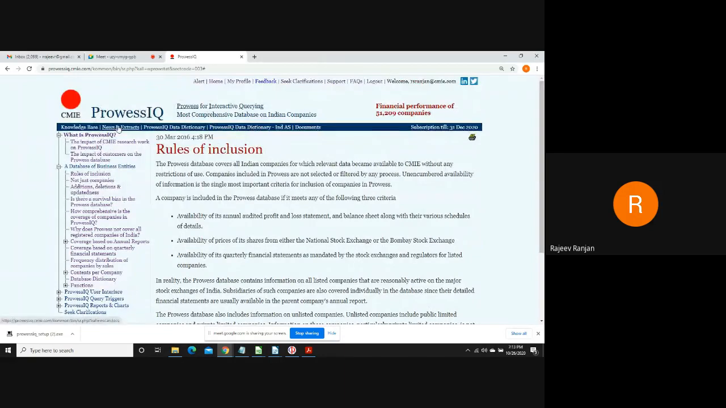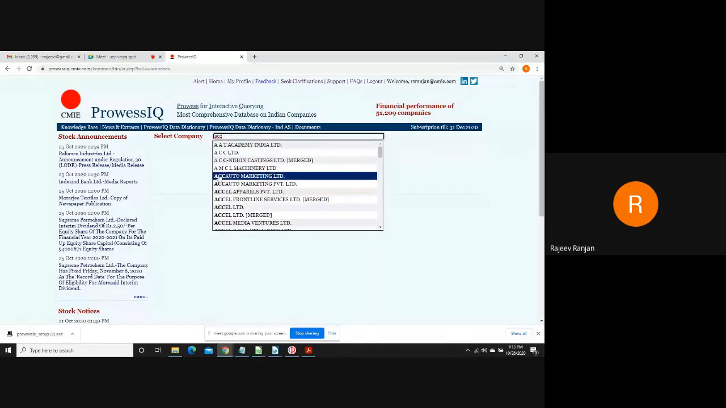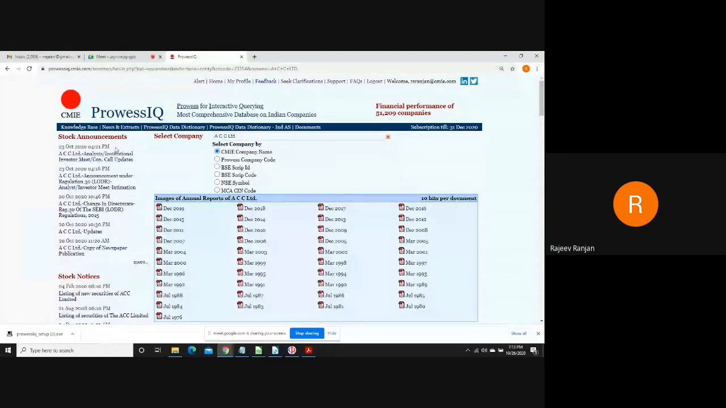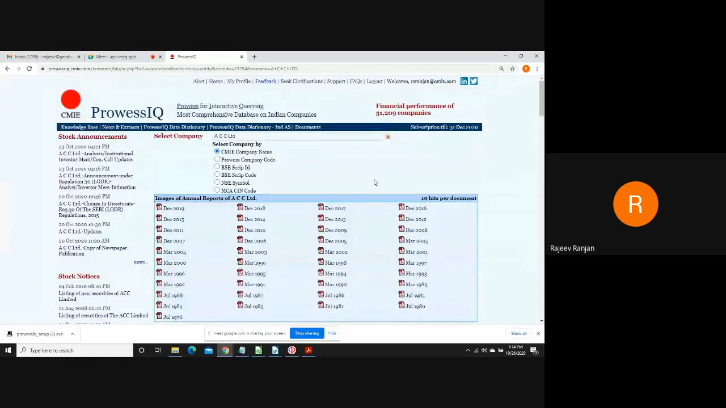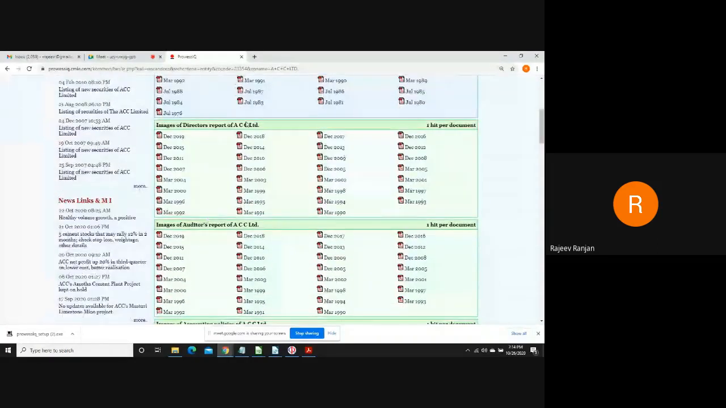Apart from that, there is a news and extract section. This section gives you access to all news articles, stock announcements and notices, along with the annual report and annual report extracts of a company. For example, if I type in a company, say ACC, the moment I type in that name, the stock announcements, stock notices and news articles will appear here for ACC. This middle section will give you access to the historical annual reports of the company.